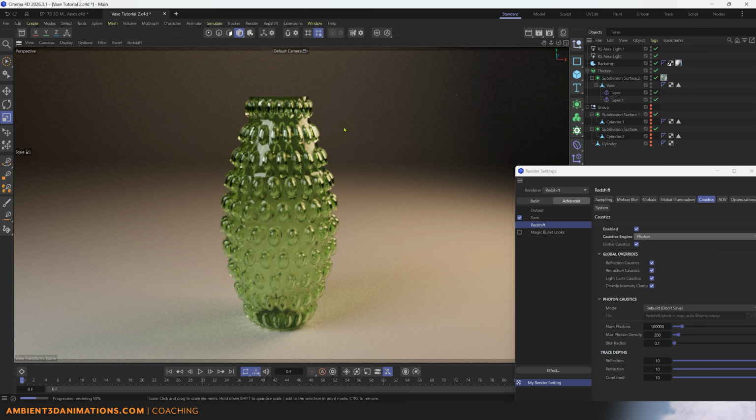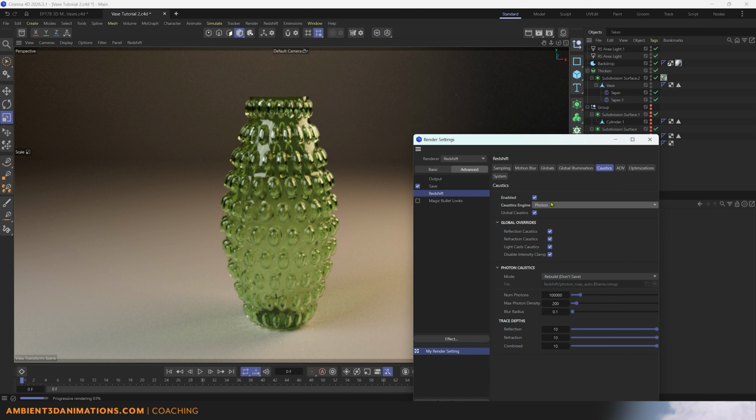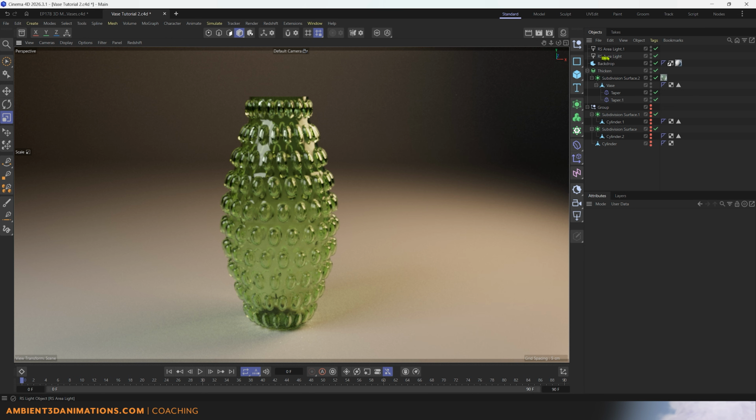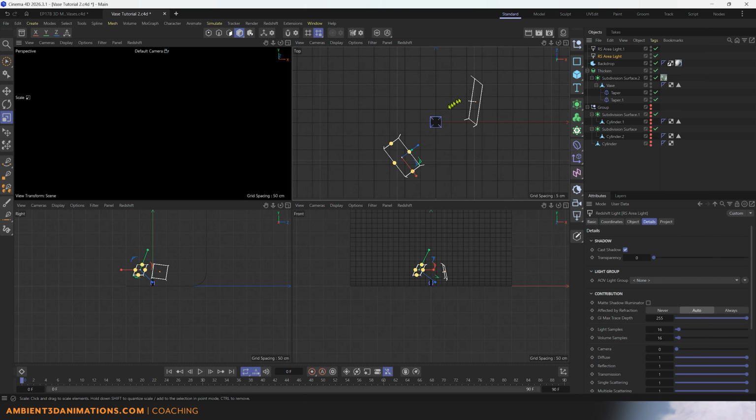And we can do so much better. So right now we're rendering with photons. So what we know about photons is that they work better with narrow light. So right now we have this light over here that's pointed towards our vase. I click the middle mouse button to see all 4 views, just so you can see where our lighting is relative to the vase.